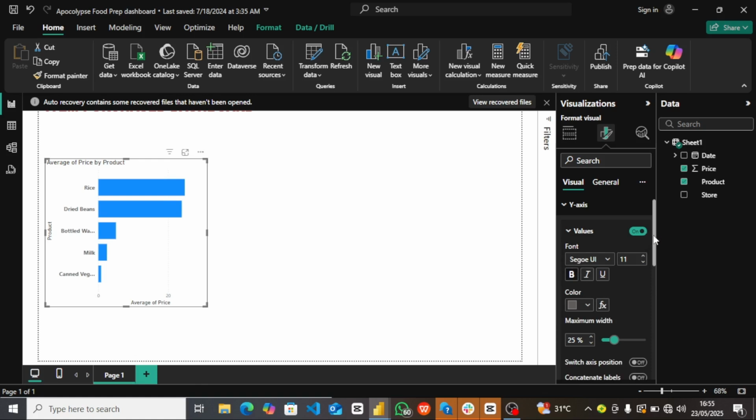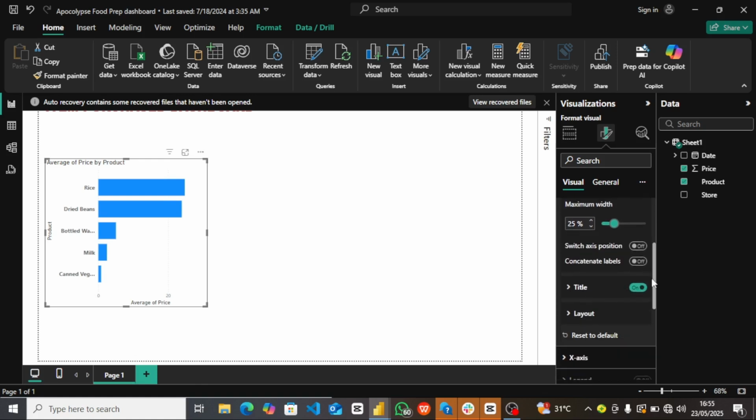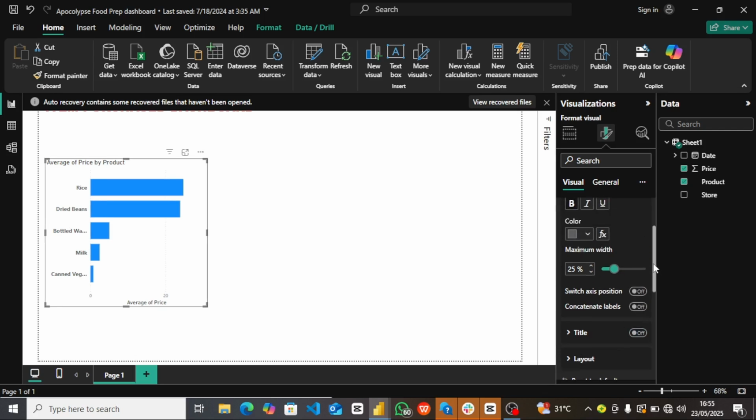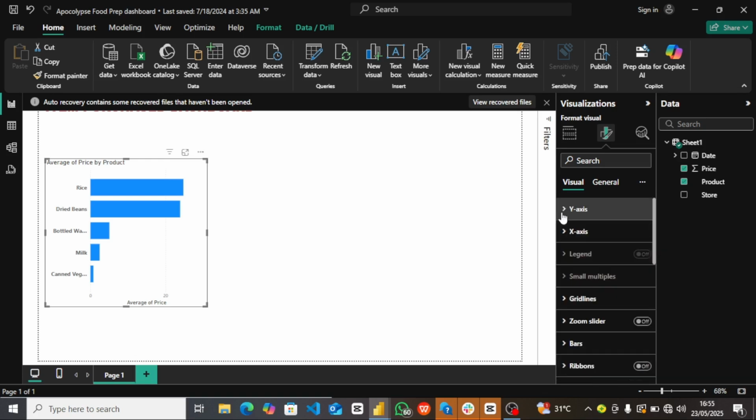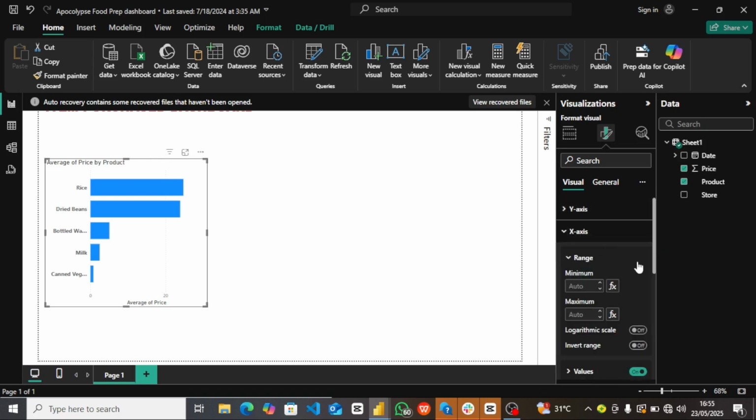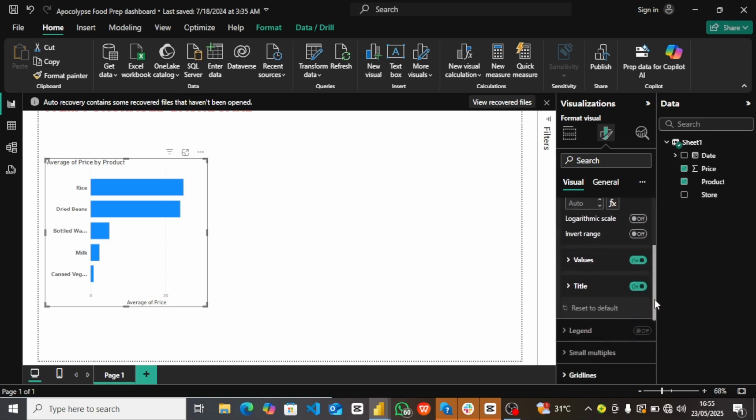And then I'll scroll down. The title is the product. I'll turn this off. I don't need it. So everybody knows that this is the product. Then I can scroll back up and then close this y-axis. Then I'll go to my x-axis. Then I'll go to the values.